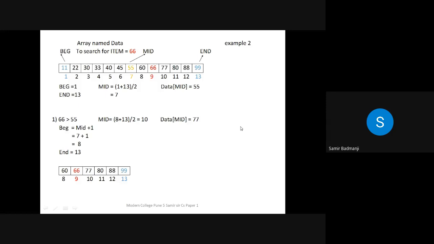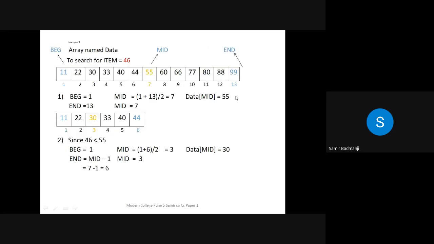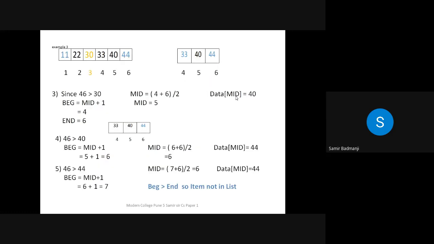So we have to search for this element. Every time, if it is there on the left hand side, what you have to do? End is equal to mid minus 1. If it is there on the right hand side, beginning equal to mid plus 1. So one more example we'll see in which that element is not there.